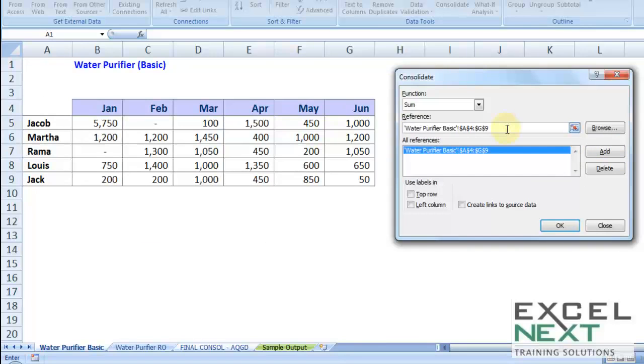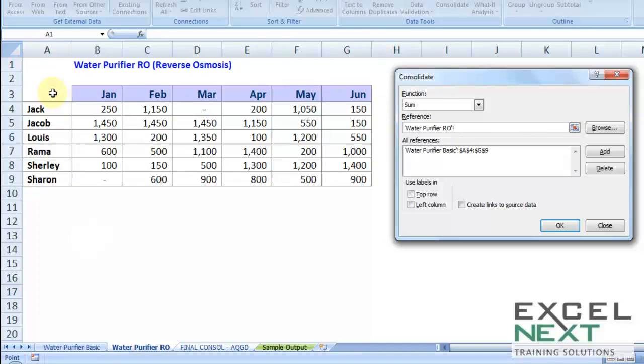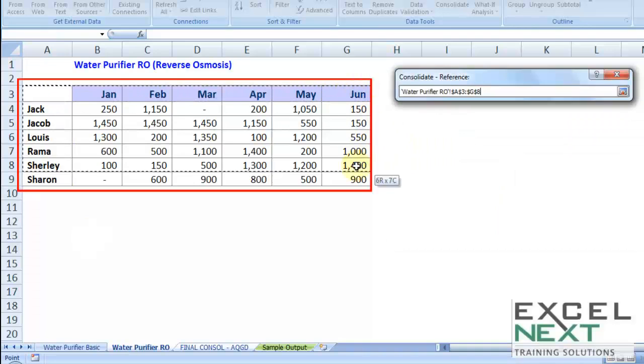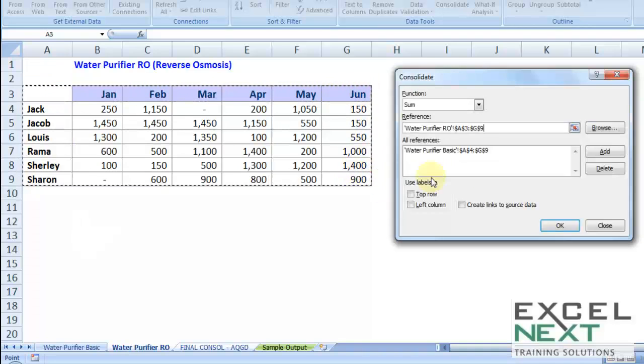To be able to choose the second source of data, let me clear the reference. Let me go to the next source of data. Choose the entire block, not more, not less. Let me also add it to the bucket.